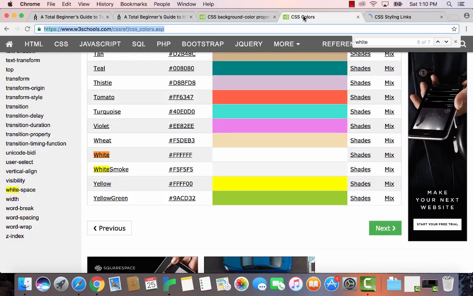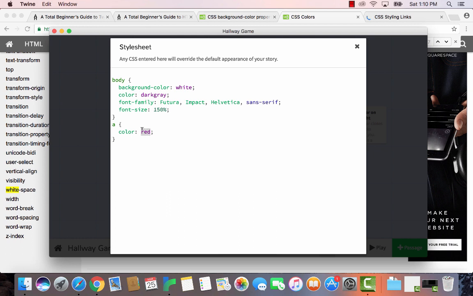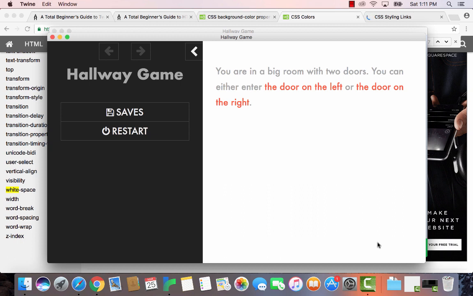Remember, you can pick any CSS color. So if instead of red you wanted tomato, let's just go ahead and use tomato instead because it's kind of a fun word. Tomato. If it's not a real recognized CSS color, Twine color, is it green? But tomato is recognized. So I want it to be red. Close, play preview. Now links are tomato.